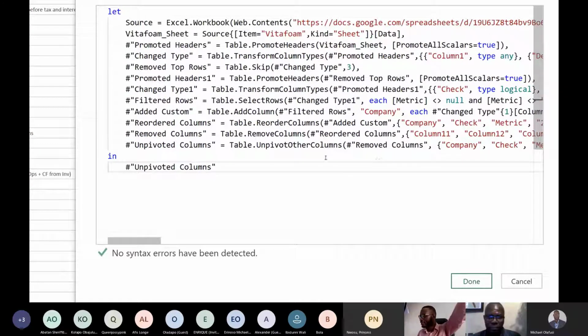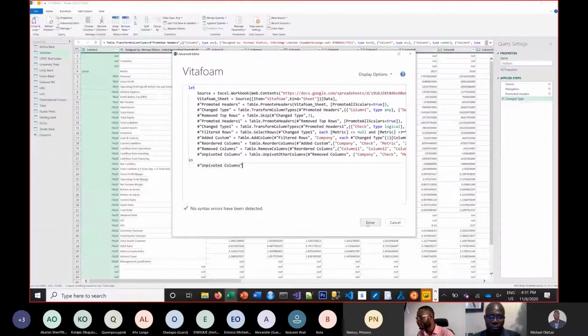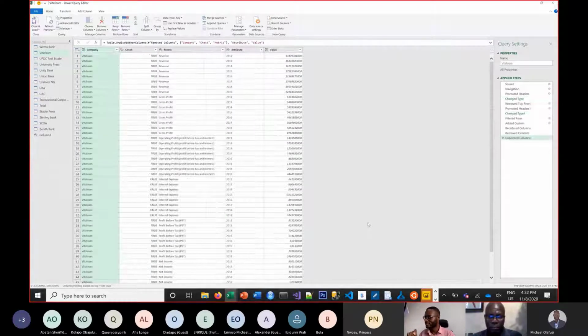Pasting those steps that I copied from the other place, right? And I'm going to click on done. You see the magic that is going to happen. I click on done and just wait for it.